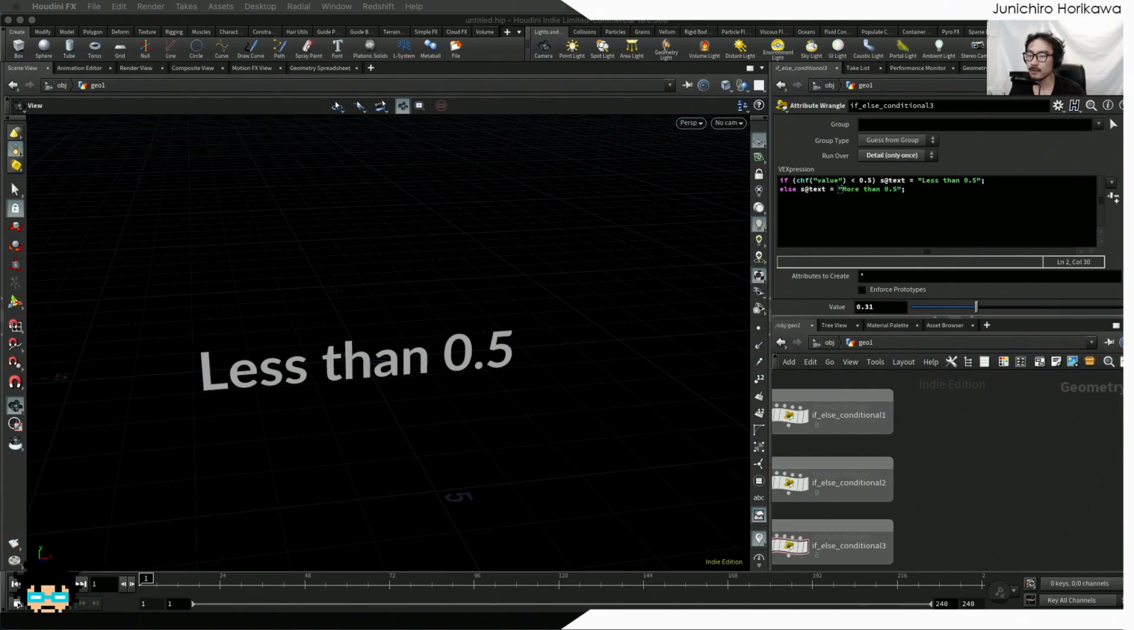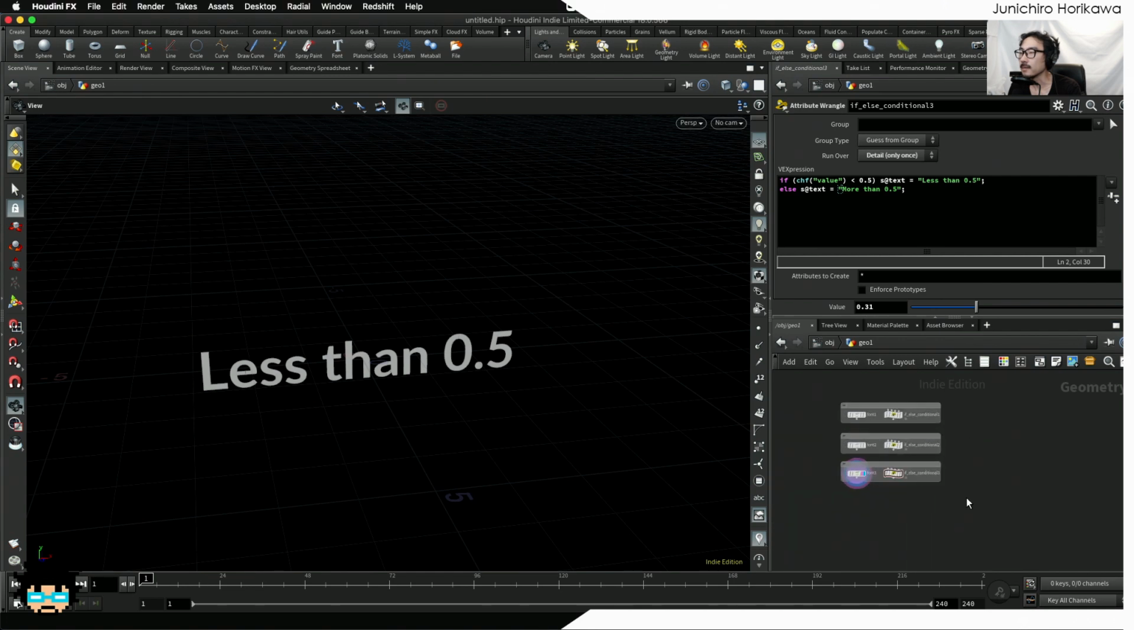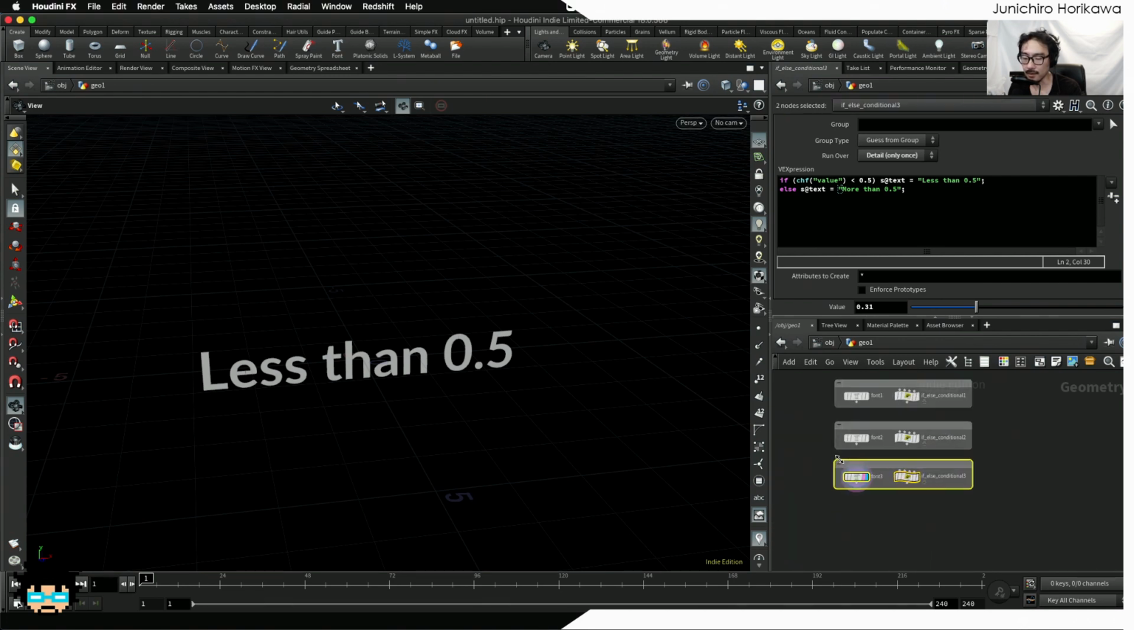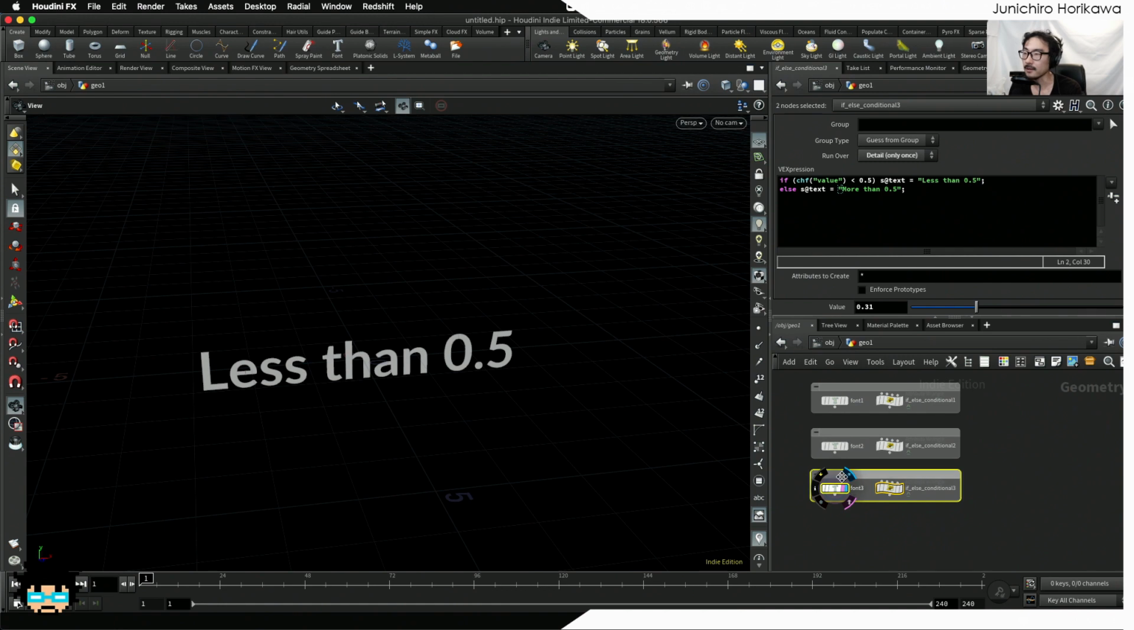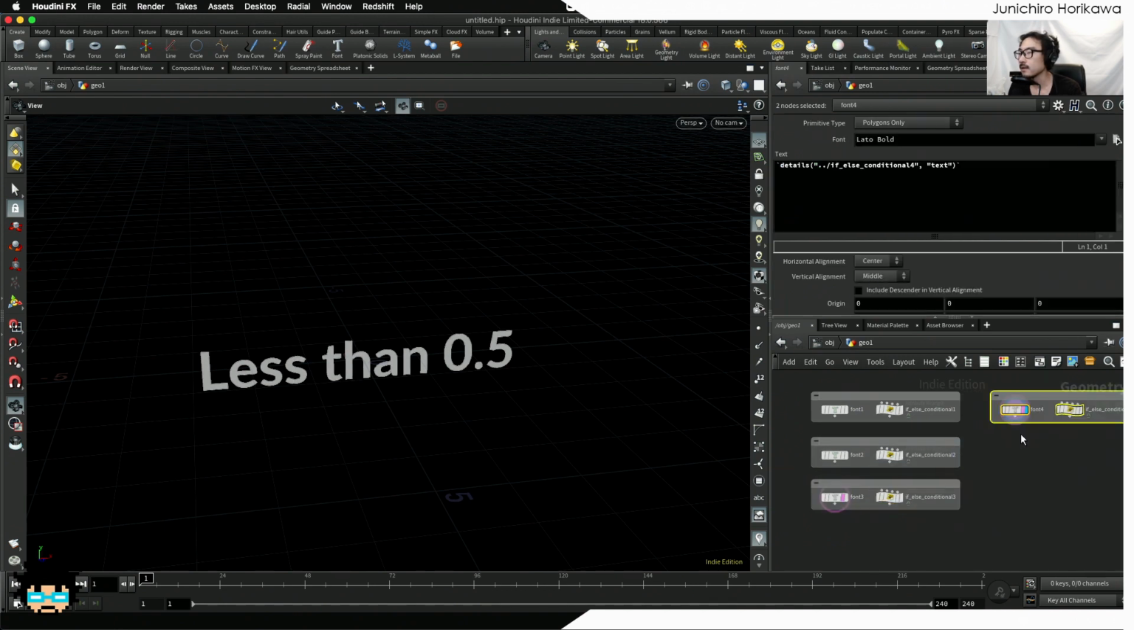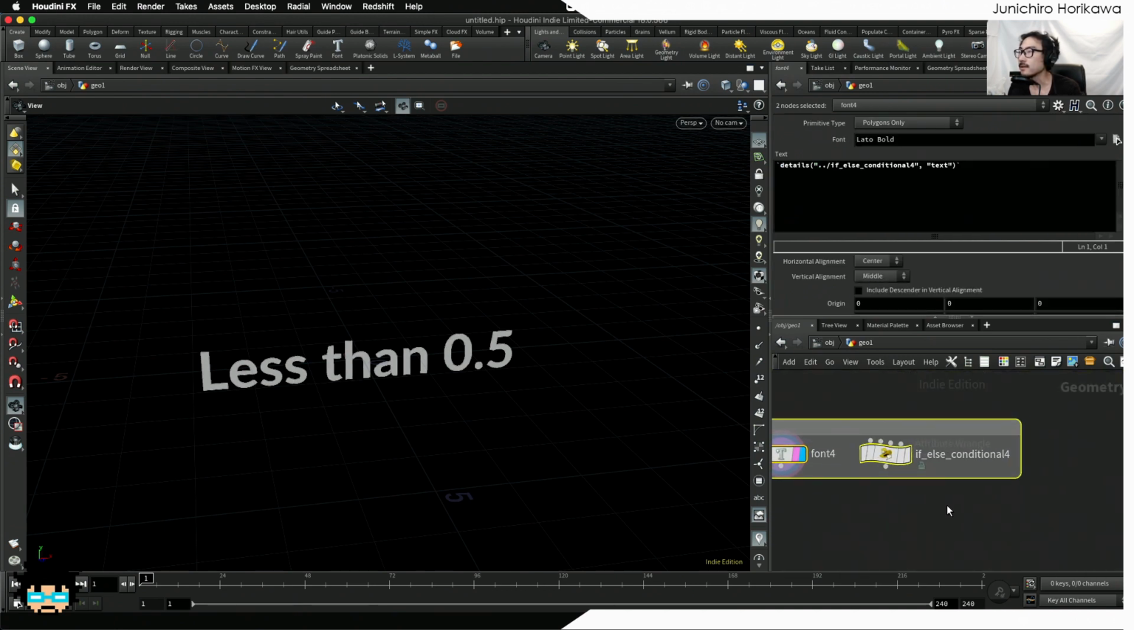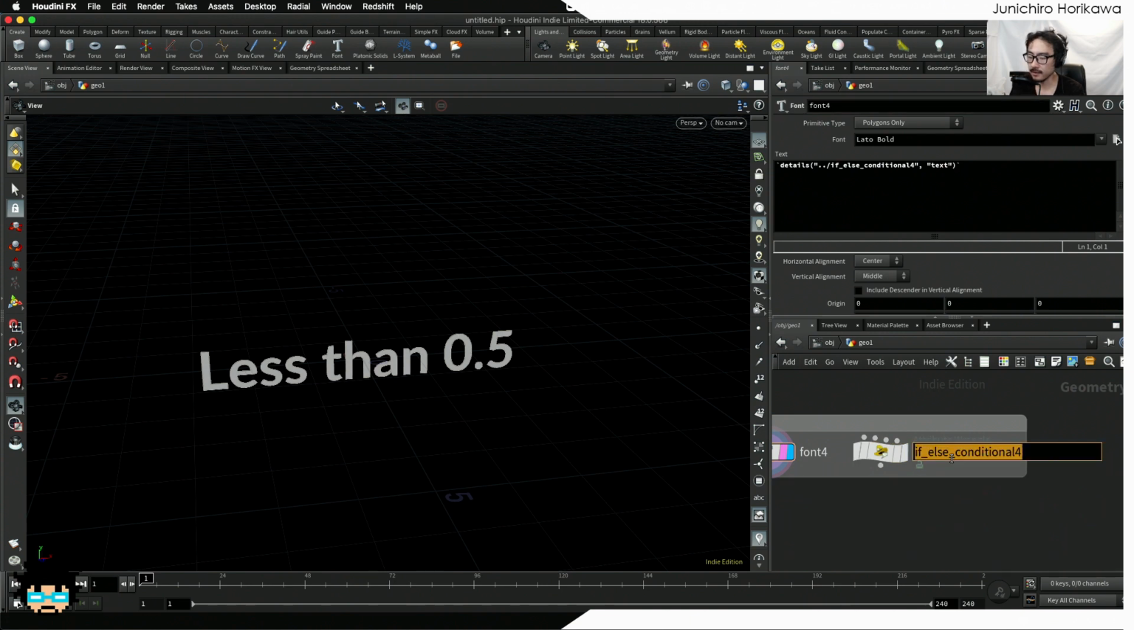Now there is one more conditional expression you can use, which is called the ternary operator, which is a simpler way to write the conditions. Let me show you how you can do that. Now I am going to copy again. I'm going to copy the last set, the font and the attribute node. Then let's name the attribute wrangle ternary conditional operator.